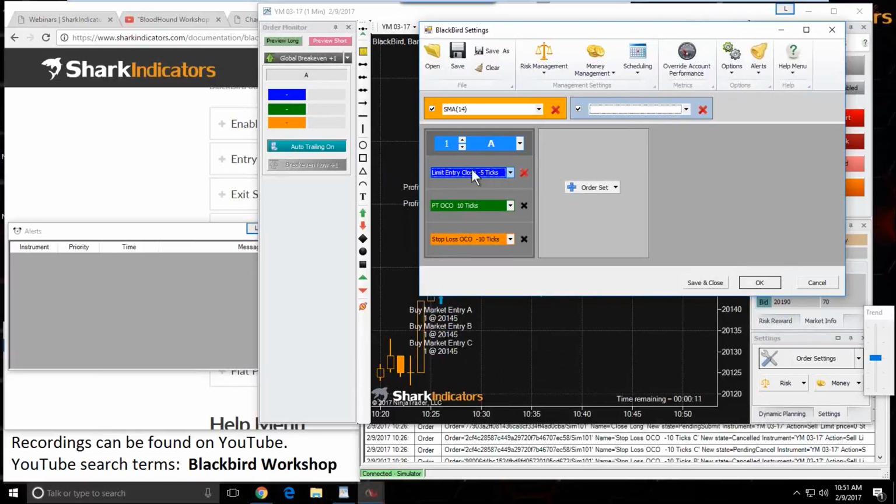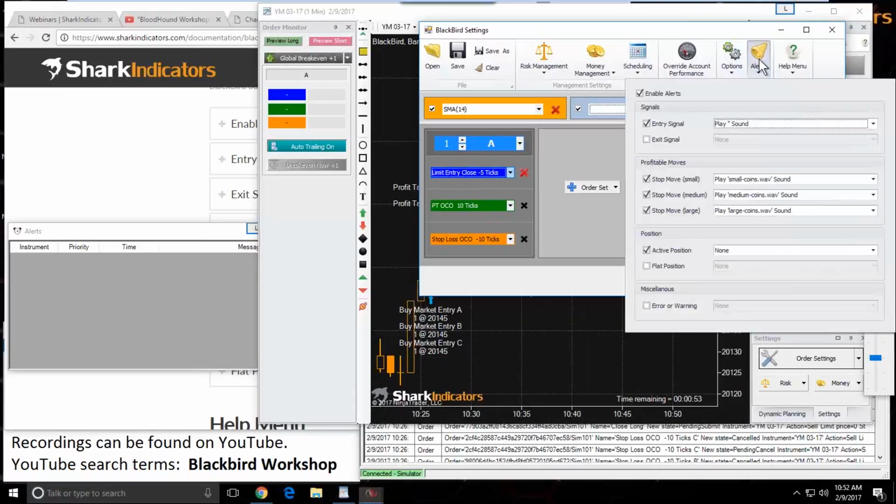Right? So we have a limit order with a 5-tick pullback. Having your limit order out there is not a position yet. It's just an order waiting to get you in the market. Once your limit order gets picked up, then you have an active position, which means you have a live active trade open in the market. So that's the difference between an active position versus an entry signal.